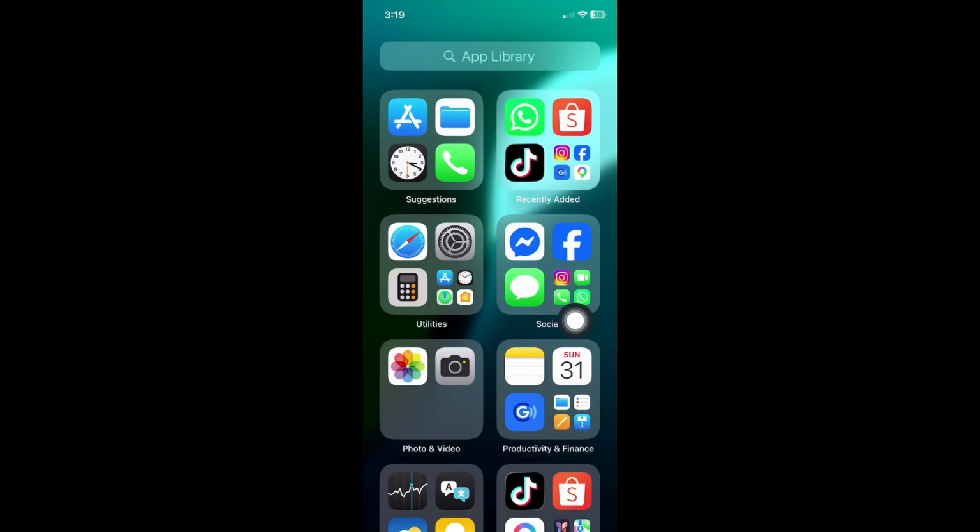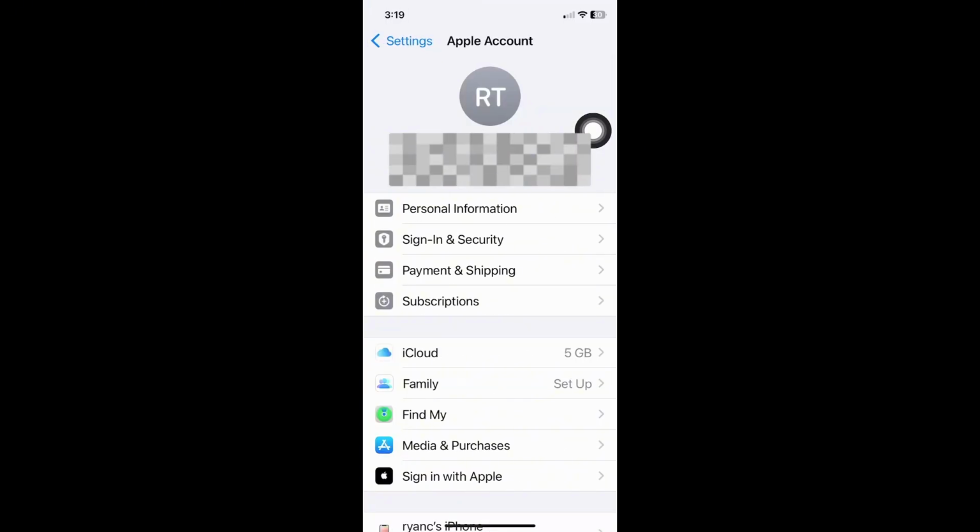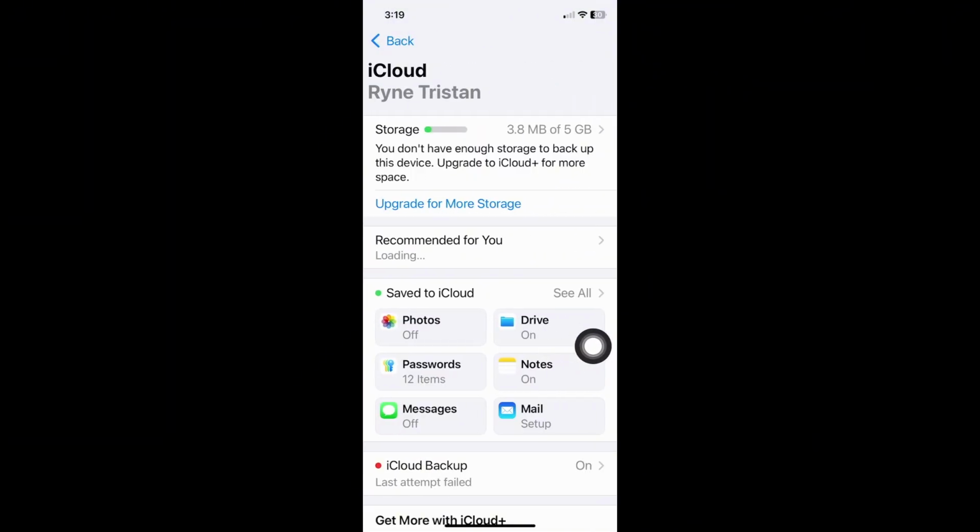So first up, go ahead and find the settings icon or the settings app on your phone. Tap on it. Once that's done, go over to your Apple ID, or iCloud. Just tap on it. Once that's done, go over to iCloud right here. Tap. And then after that, tap on Saved to iCloud right here.